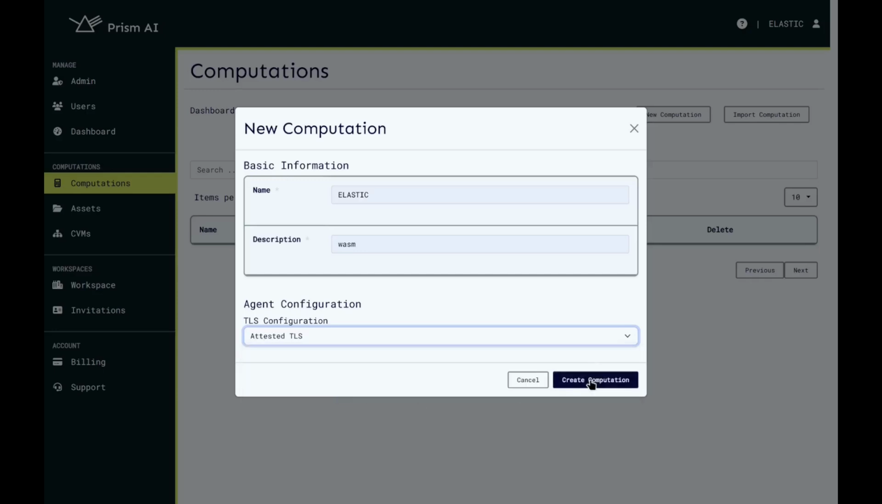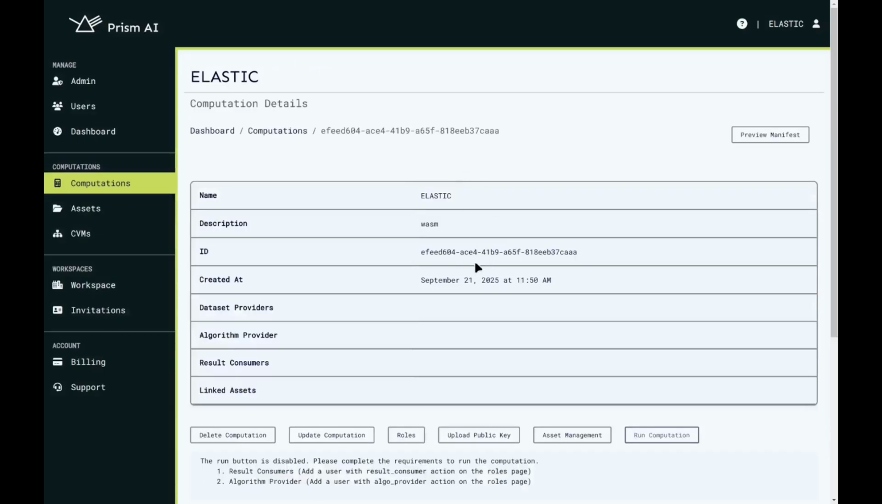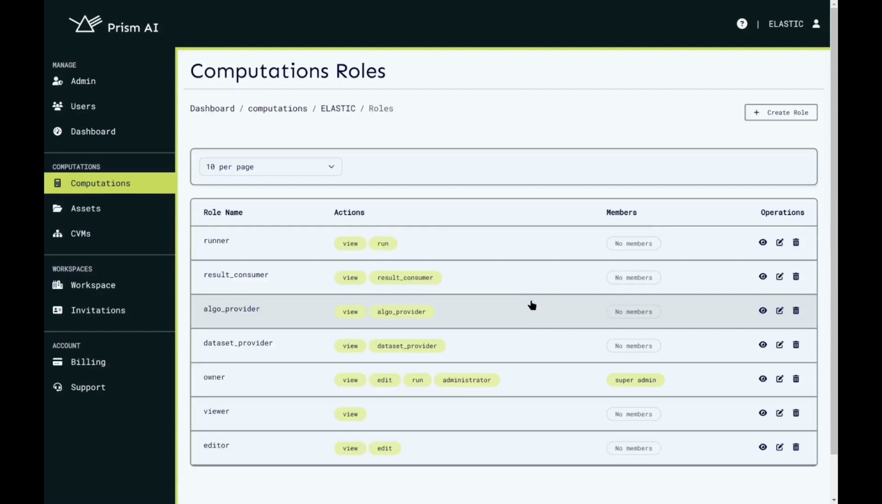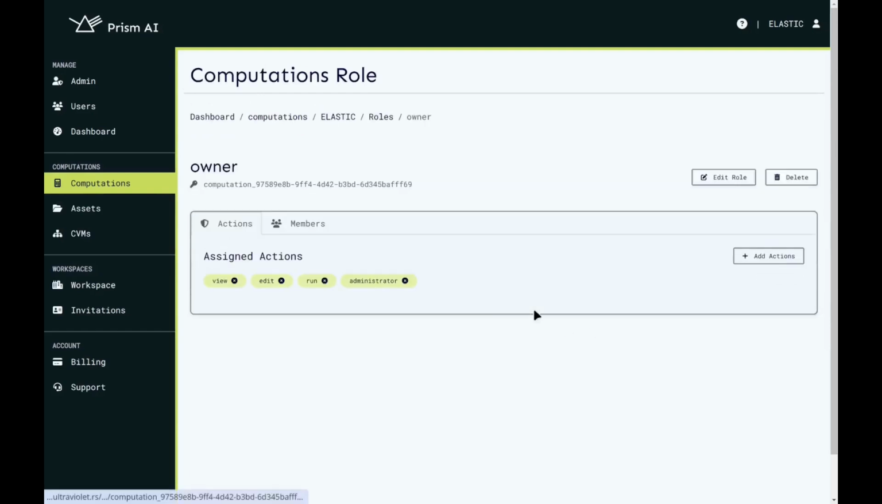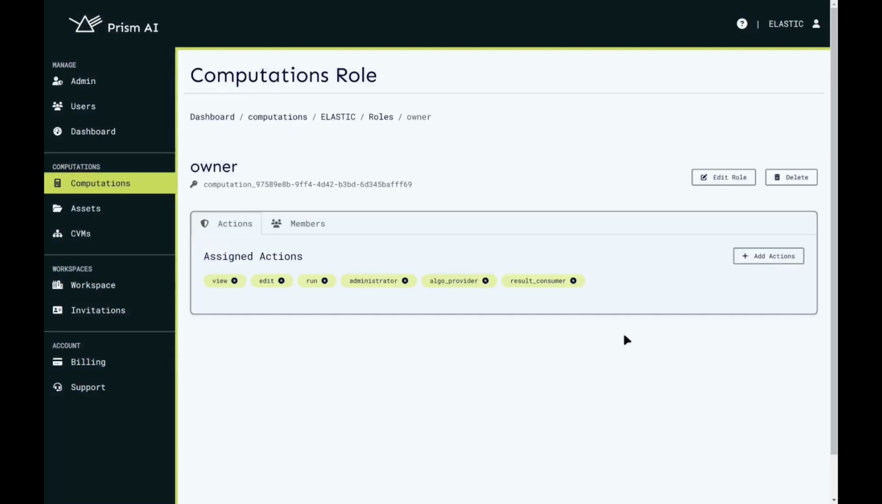Click on the computation to view its details, including the computation ID. Navigate to Roles to view details and add the required actions for running the computation. Each action defines what the user can do. View allows seeing computation details but not modifying them. Edit grants ability to modify computation properties. Run enables execution of a computation.